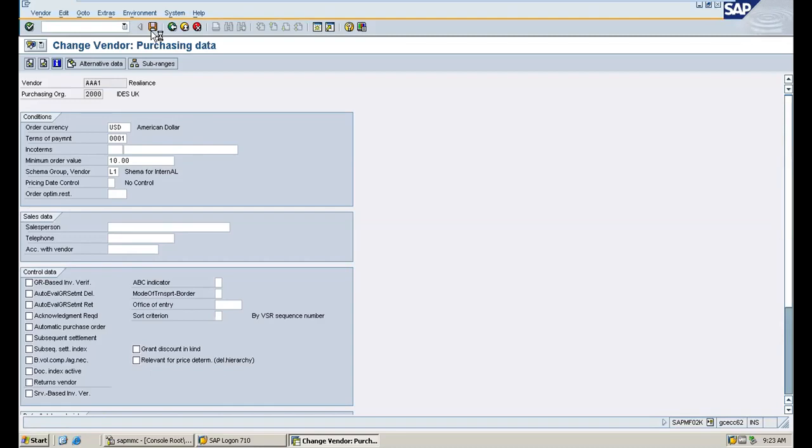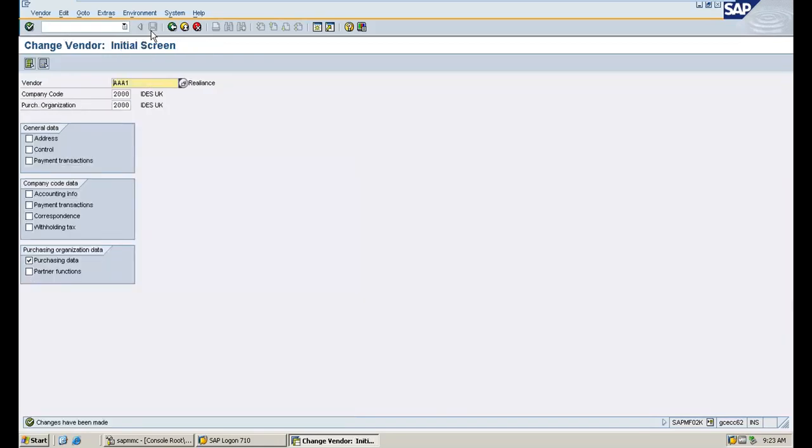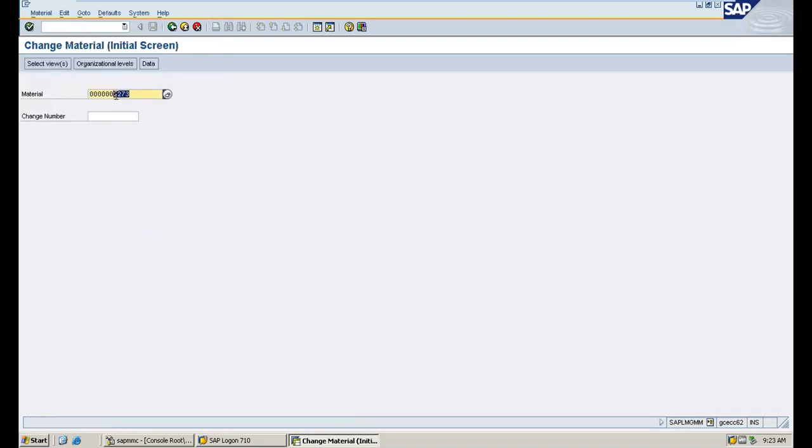I will show you all the prerequisites to perform the import procurement. First is material master, next is vendor master, and after that I will show you the calculation schema, what the conditions are. So AAA1 is my vendor. Just I'm checking my material, which material? 2273 is my material. Okay, fine, no issue.